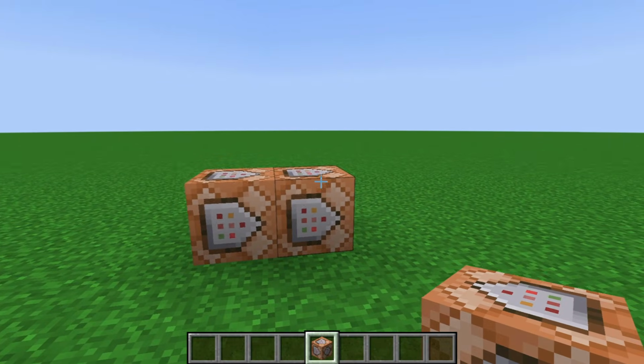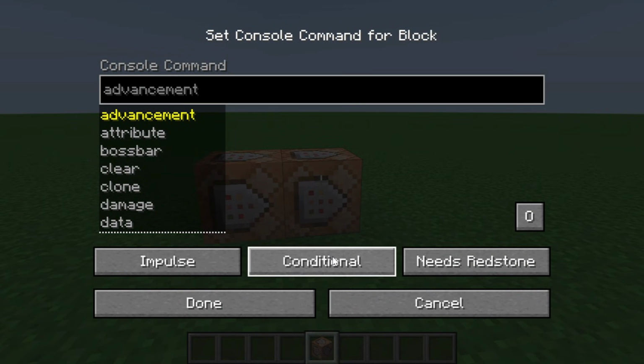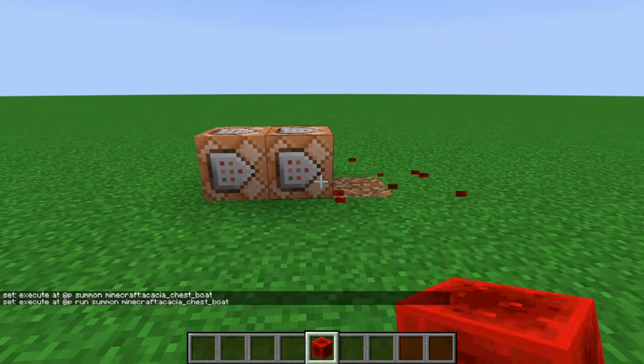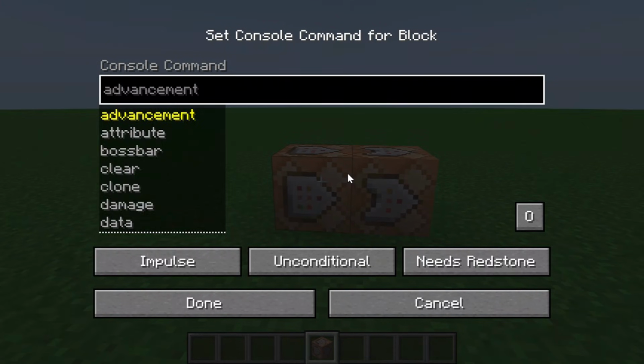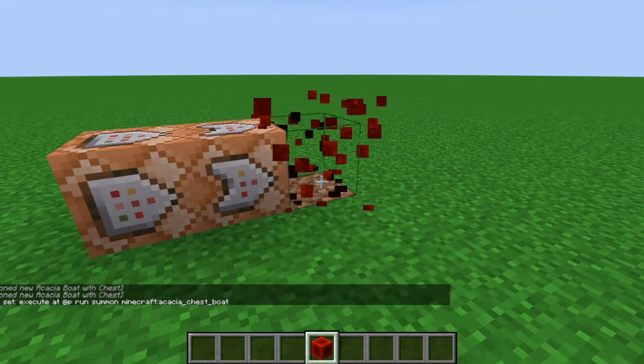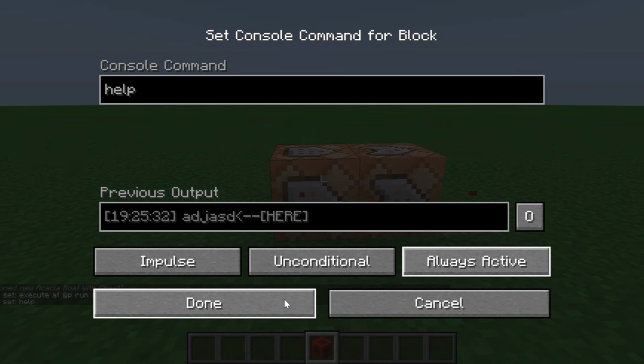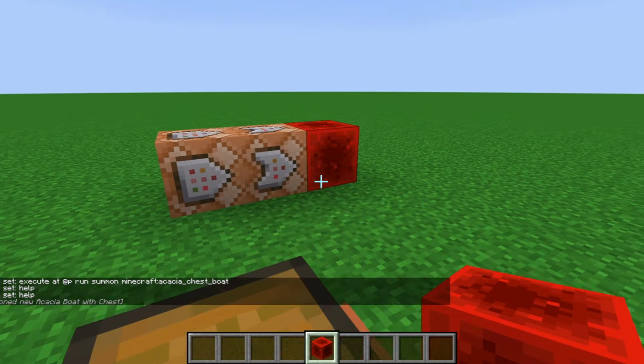Another option you can choose is conditional and unconditional. You can see how the texture of the block changes. Unconditional command blocks will always execute, while conditional command blocks will only execute if the command block behind it has executed successfully. You can make a command block depend on another one by placing the other one pointing towards it.